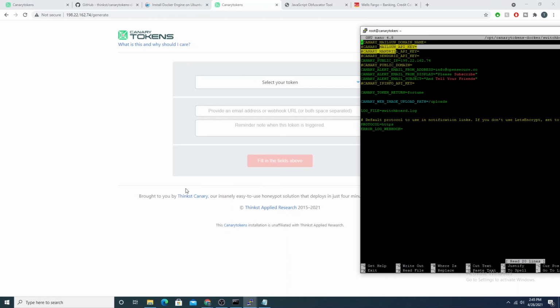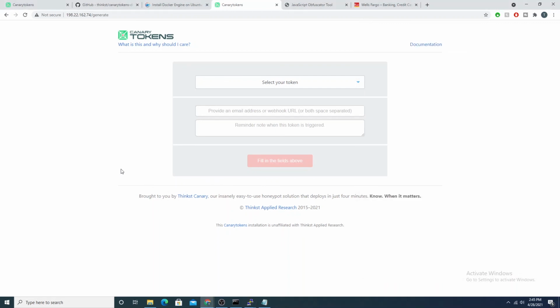But we have our own infrastructure set up, which is great, and I always like hosting things myself and not relying on third parties to do it for me. And thankfully the Canary token guys give us the ability to do so.